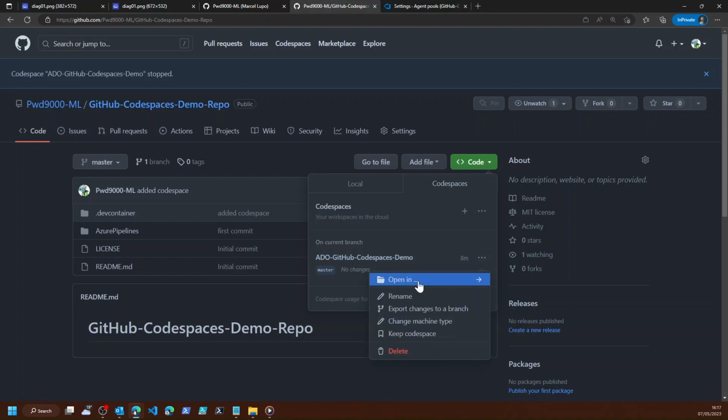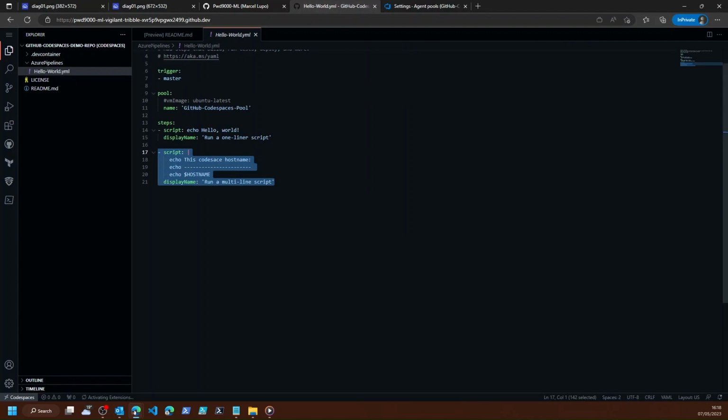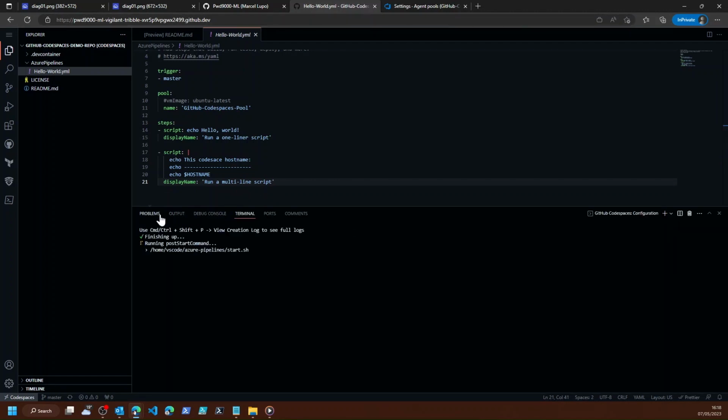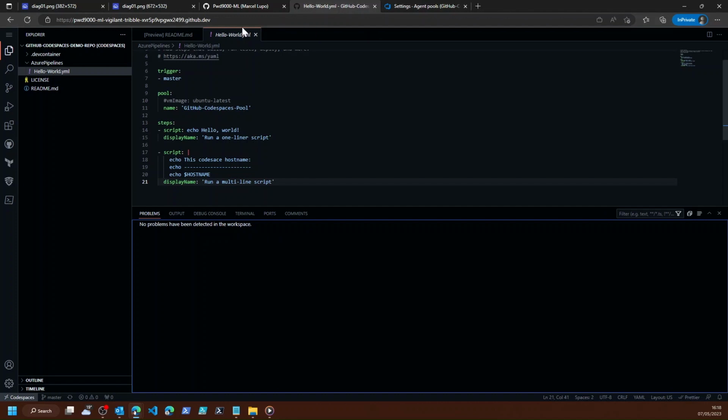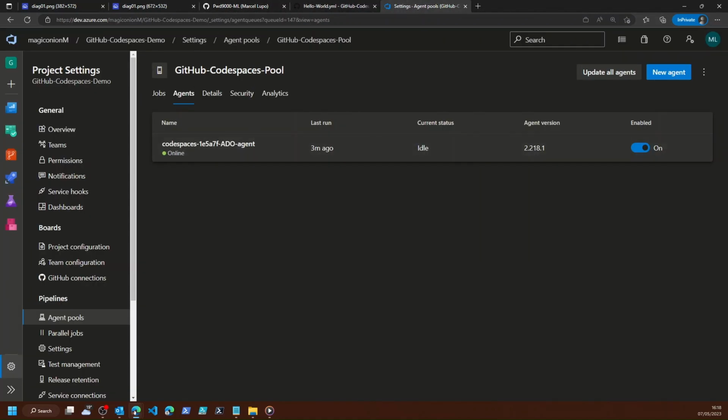by just opening it. We can open it in Visual Studio Code or wherever, but let's just open this in the browser. This is going to start up our Codespace again. And as we can see, our Codespace is now back online. And if we go back to our Azure DevOps pool, we'll see that our Codespace is back online.